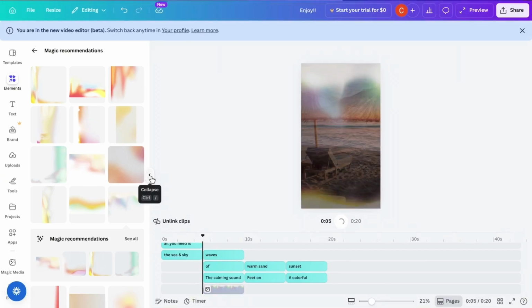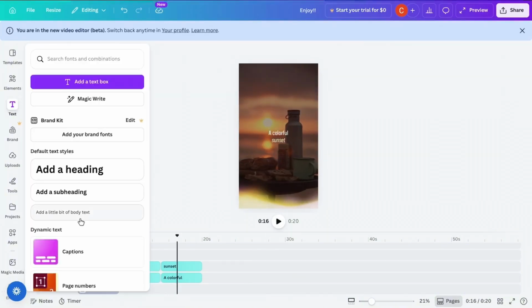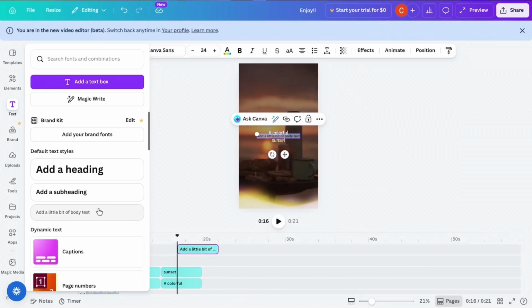Add text overlays. Go to the text section. You can add heading, subheading, captions, call to action text. Many people watch with low volume or muted sound. Text helps retention, clarity, accessibility.